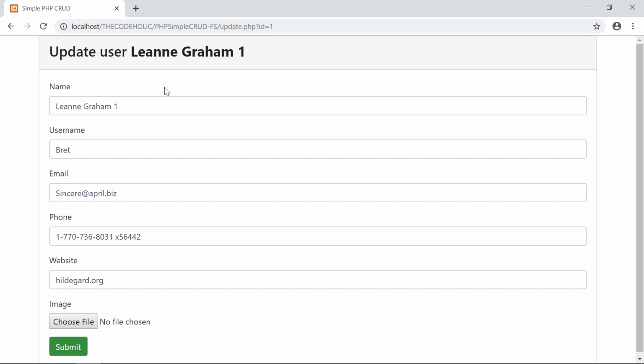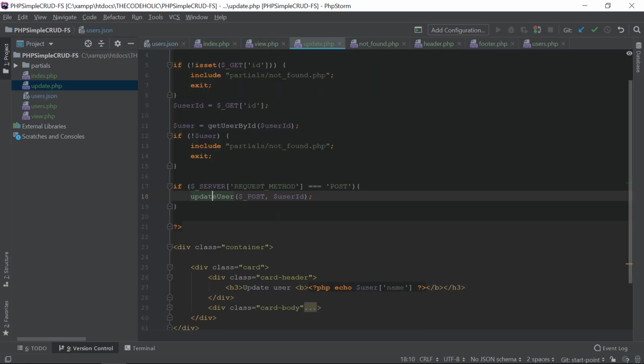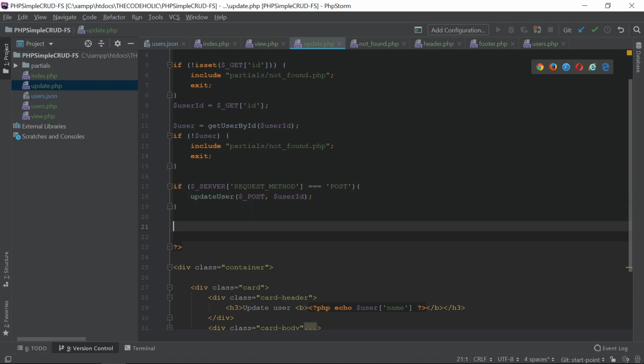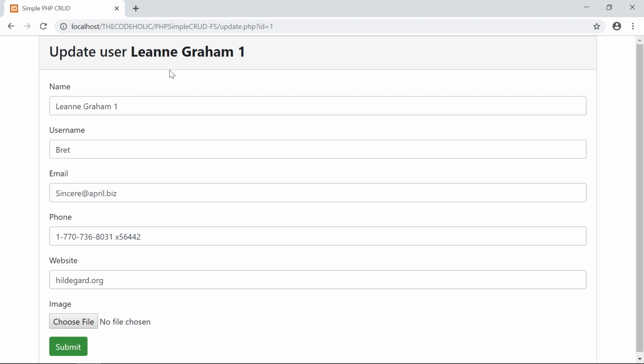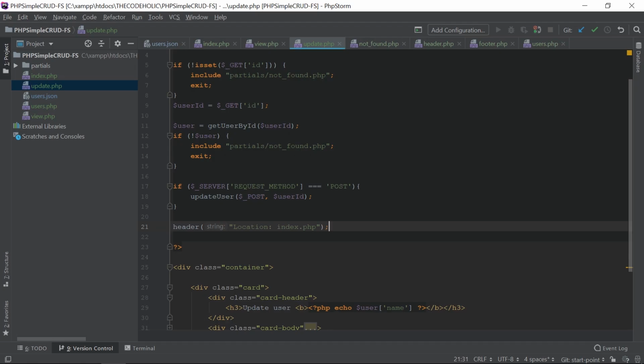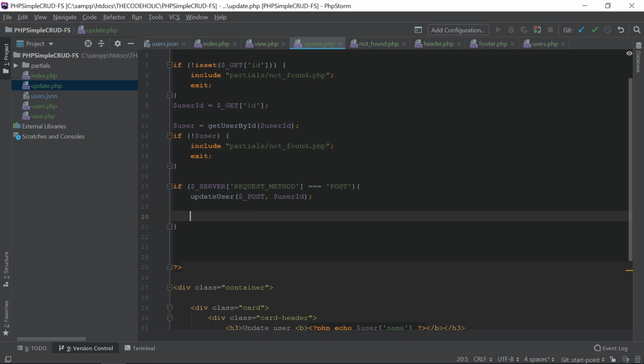Okay, so when the user is successfully updated, let's try to redirect to index.php. So let's go to the update, and if the user was successfully updated, let's change the location. So I'm gonna call the header function with location index.php. Okay, let's just refresh the page. Okay, no, we need to put this in the update. So if the request method is post, in this case, we need to redirect.